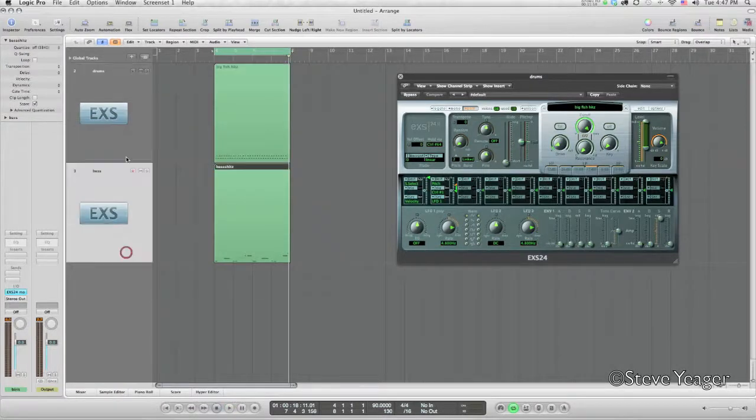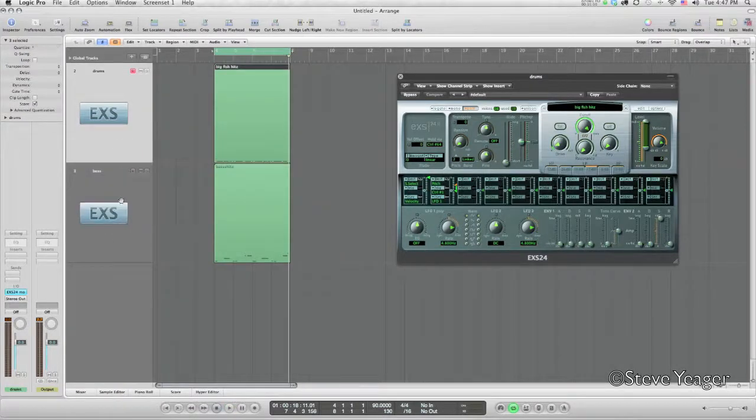Lots you can do. Mixing, using this multi-output, getting some compression going, but there it is.